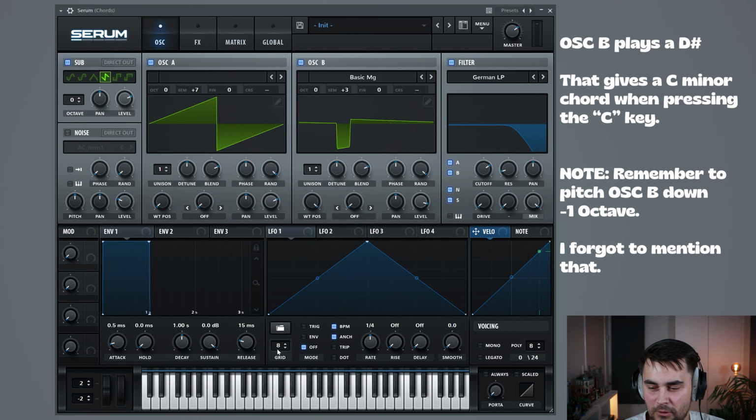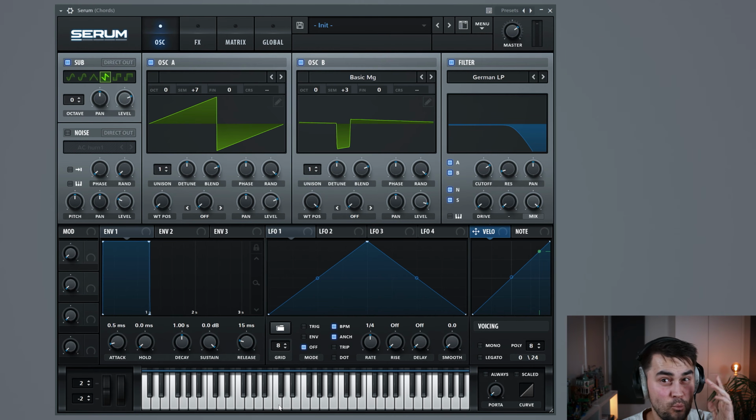And this is pretty cool because now, by just pressing one note, we can play some chords that are actually not in the scale that we're playing in. So let's say that we are playing in C minor. We can actually play some chords that are not in C minor. So now we have the chords in place.